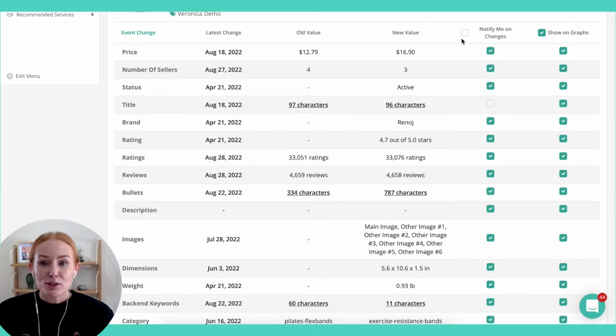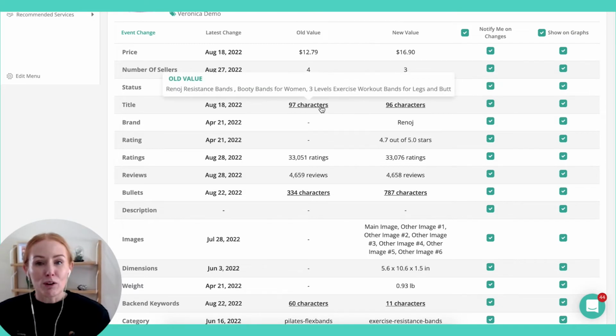So just simply tick the box or tick all to make sure that you're notified of all those events. And when you tick this box, we will send an email to the address on file letting them know what the change is and what it was. If you want to see, you can hover over the top and we'll even tell you what the old value was.